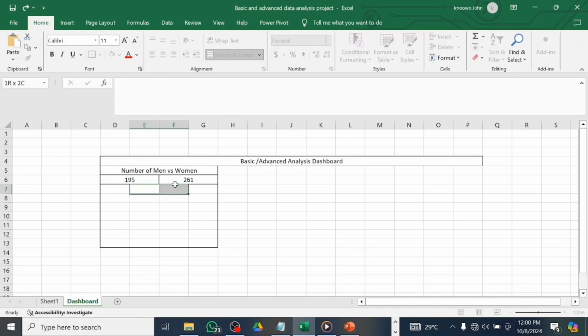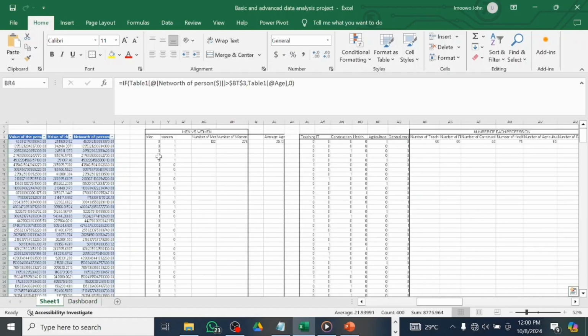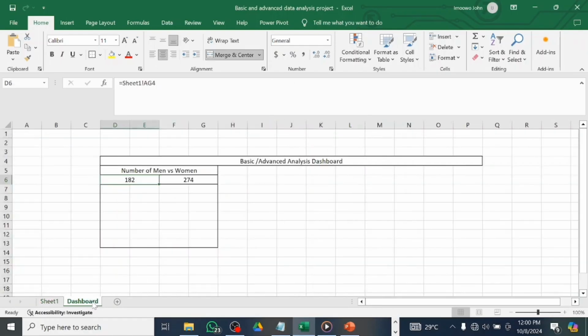Okay, so we have our number of men versus number of women over here. Each time we keep refreshing the page, this number keeps changing. You can see the number of men versus women over here, which we took from here and then put over here. The next thing we're going to be creating is the average age of the people.